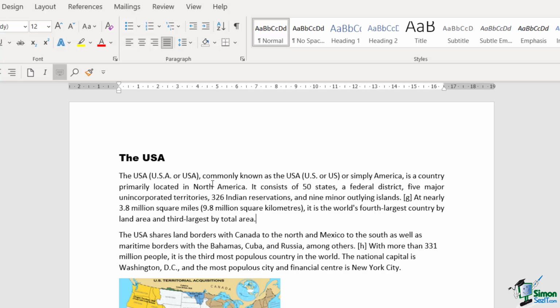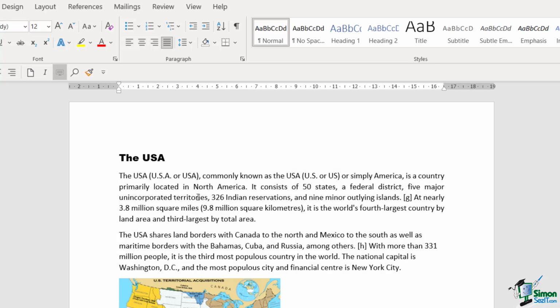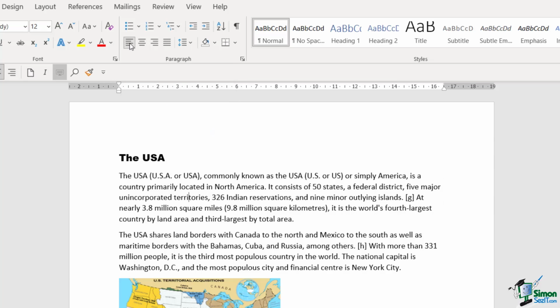Now for this particular document, I want this to be aligned to the left. But interestingly, although I have been selecting the entire paragraph each time, I don't actually have to do that if I want to change the alignment. All I need to do is click somewhere in the paragraph and either use the keyboard shortcut or click on Align Left in order to change that entire paragraph.